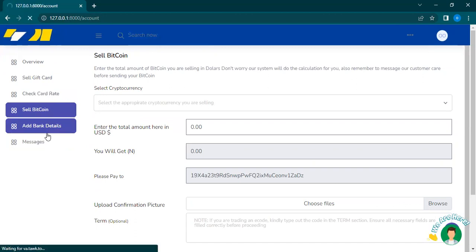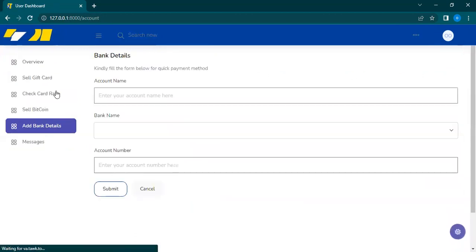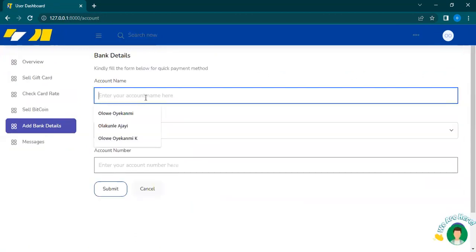And here is the add bank details. You can enter your name here, depending on what you want. Ola James.